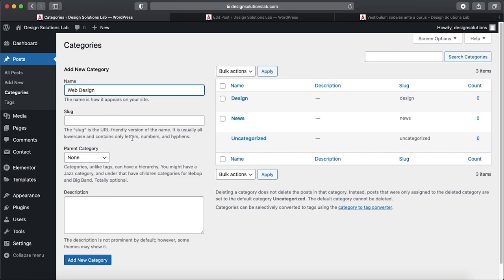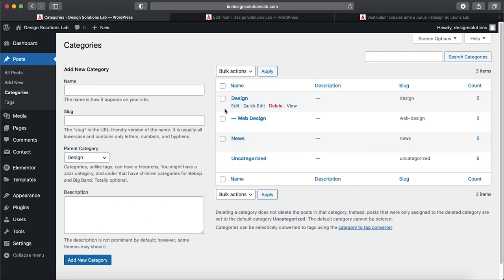For example, like this, the slug will be automatically generated. You can also select parent categories and create a tree of categories here. Click the add new button, and here we have created a new category.